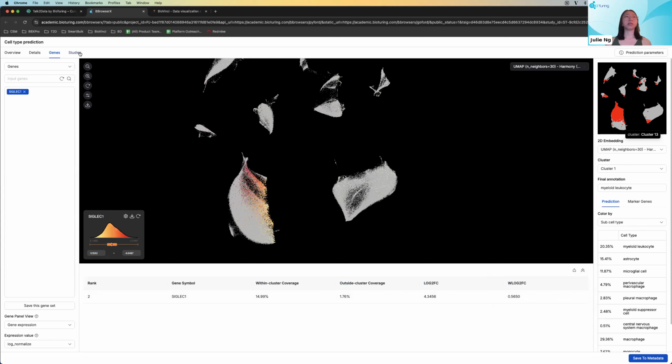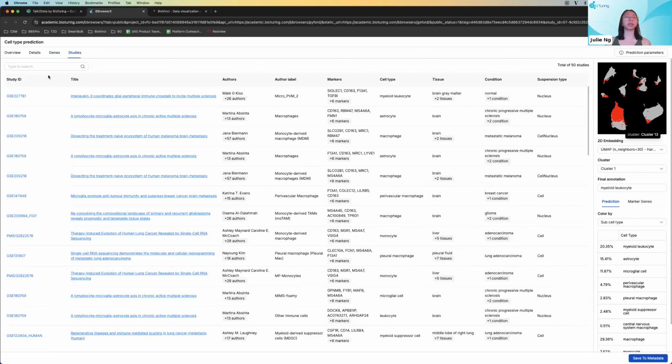Okay, and then finally, we have the studies tab here. So this is where you can get an overview of all of these studies that were used in the prediction of your cell types. If you click on the title here, you can read the paper. Otherwise, it also really gives you a great overview of the marker genes for those cell types here.